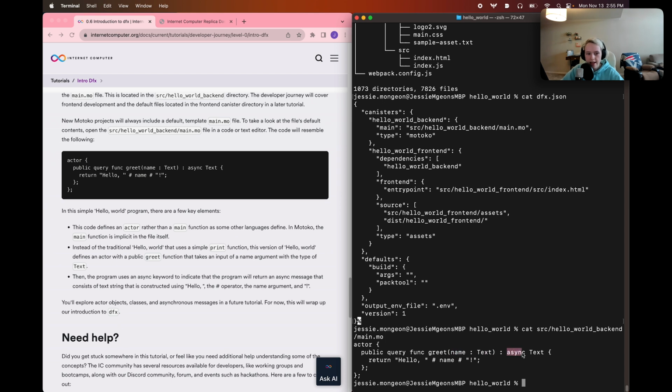And then we use the async keyword to indicate that the program is going to return an asynchronous message that consists of this text string here, which is the word hello, followed by a comma and a space, and then we input that variable name. So whatever name was inputted when this function was called, whatever is stored in that name variable is going to be inserted here. So it's ultimately going to return hello, and then if I put my name here, it would return hello, Jesse, and then it would end with an exclamation point.